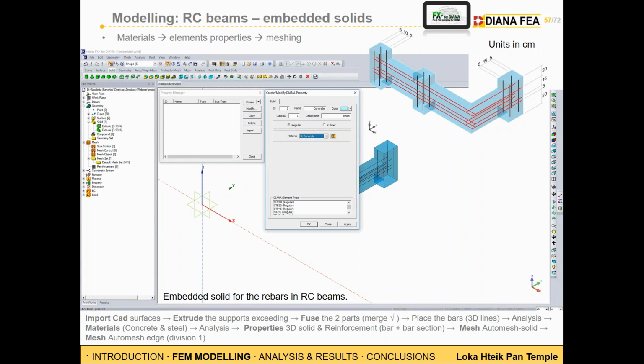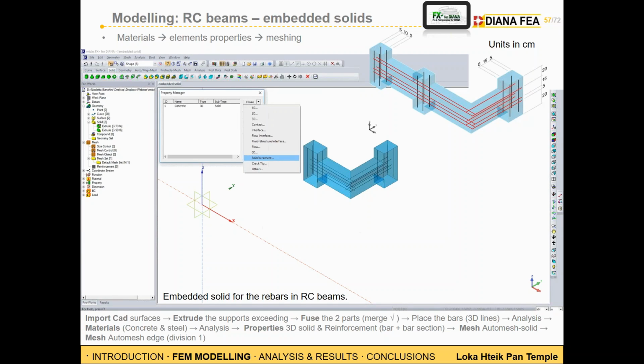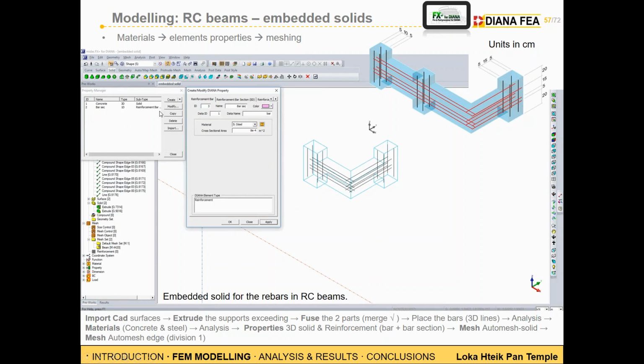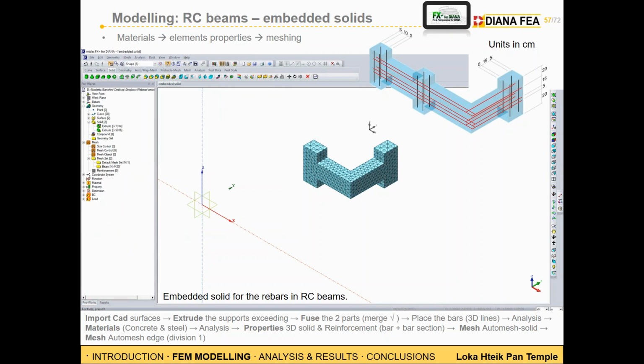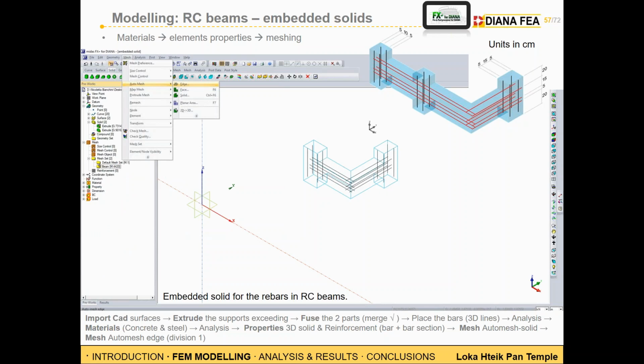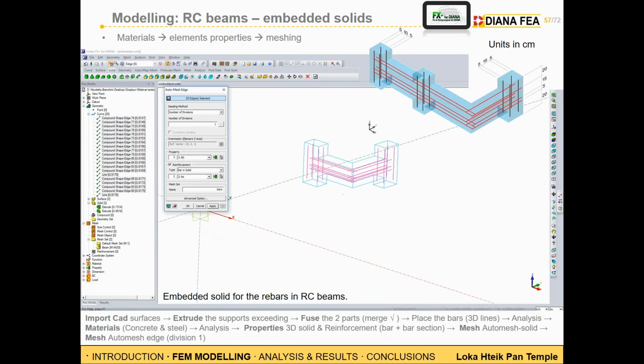The concrete is a 3D solid made of concrete, and talking about the reinforcement, we can select a reinforcement from the property manager and then select the reinforcement bar, which contains the information of the material, and also the reinforcement bar section to be able to mesh per division the steel rebars. So auto mesh solid and then auto mesh per edge division number 1. Okay.